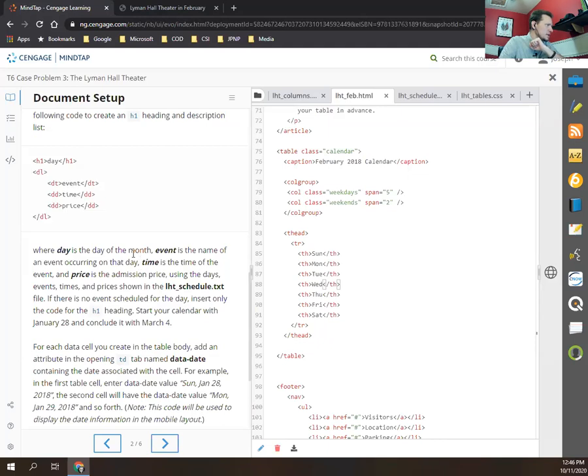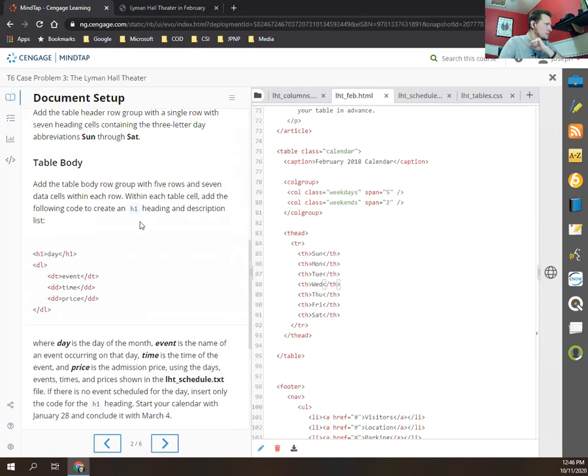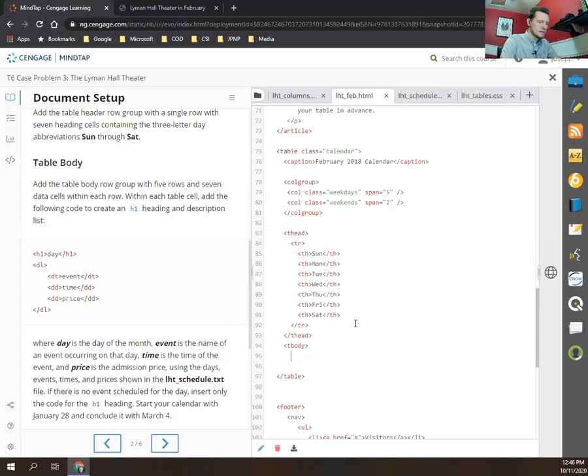So starting our calendar with January 28th on Sunday, we'll do all this first, and then we'll come back to this part afterwards. So first, I need to create the tbody. Tbody. And then 5 rows.